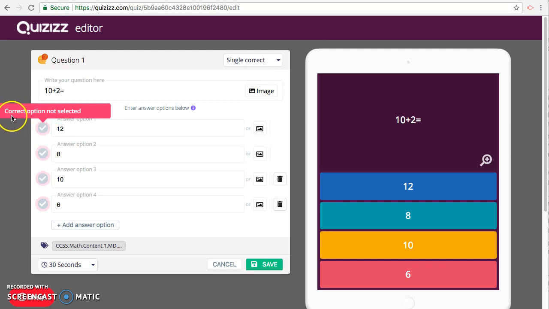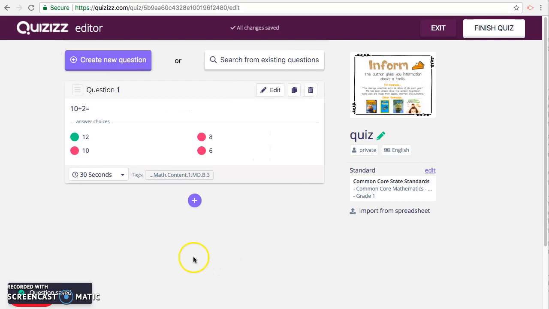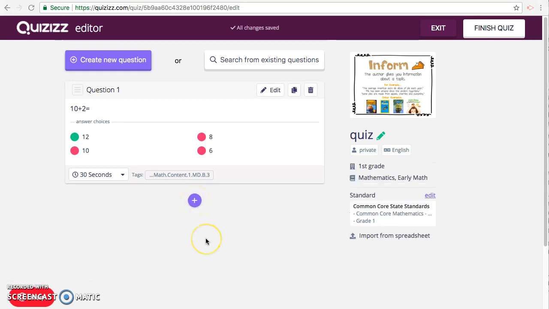Notice Quizizz warns us that we have not selected a correct answer choice. We go over to the check marks, select our correct answer choice, and then we press Save. Now we have created our first question. To create further questions, you simply push the purple plus button. We also have the choice of searching from an existing question or creating a new question tab.